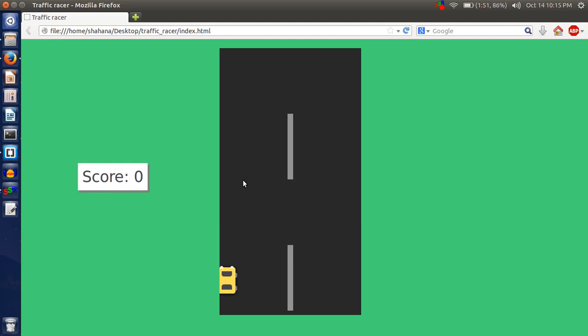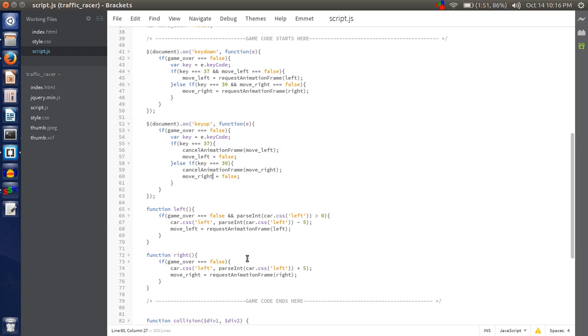Let's go and check that. Yes, left is working, right is working, but we have the same problem here because the car goes outside the container. Now we'll check here. This time we want to check. The only thing we have here is the car CSS left. We don't have a right. So we have to find everything with the left of the car.